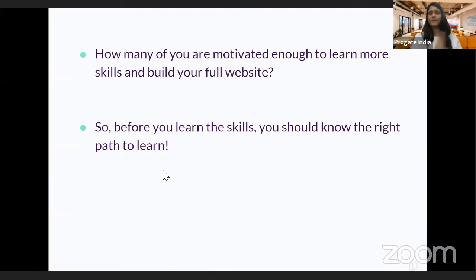So now let's move to the next part of our session. How many of you are motivated enough to learn more and build your full website? Because till now we have made a small web page and seen the color changes in it. So, how many of you are now motivated enough to build your own websites? Wow, nice, nice.